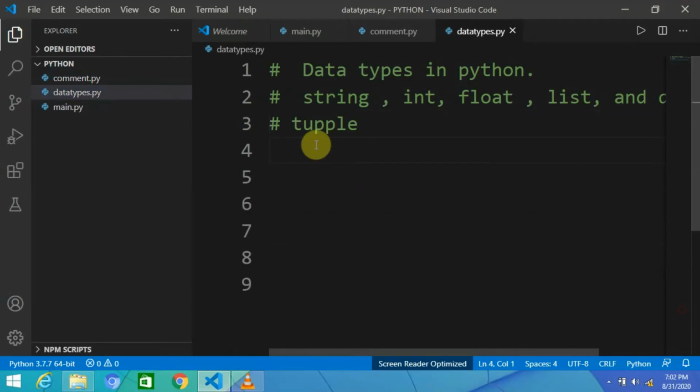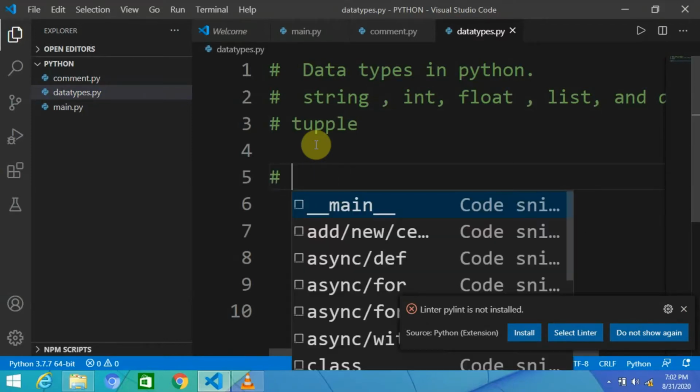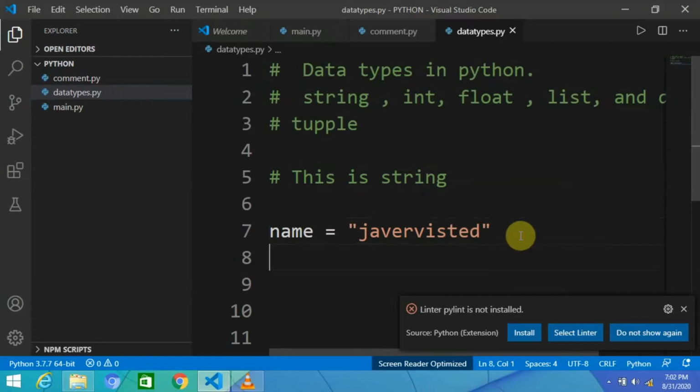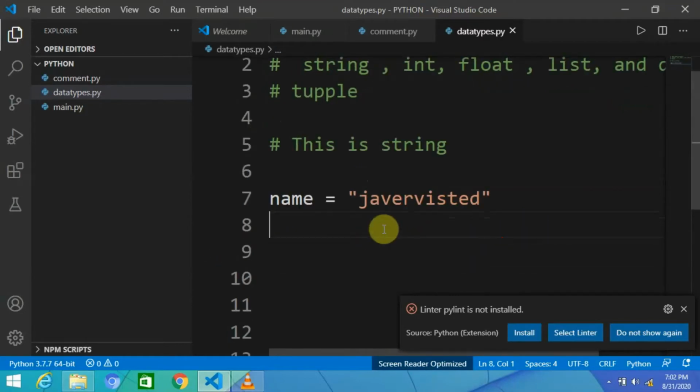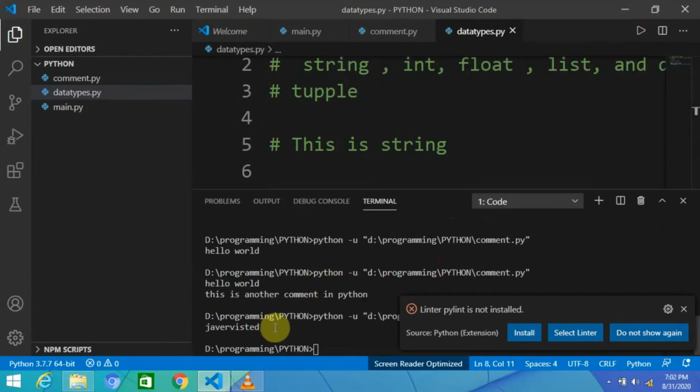Let me make another comment, this is string. Name is equal to Javarevisited. Here you can see that I just named a variable, name is equal to Javarevisited. This is a variable, I will also mention it in other videos. Now we are going to print name. Just write name, and it says Javarevisited. Our program is running successfully, so I'm going to cut it.